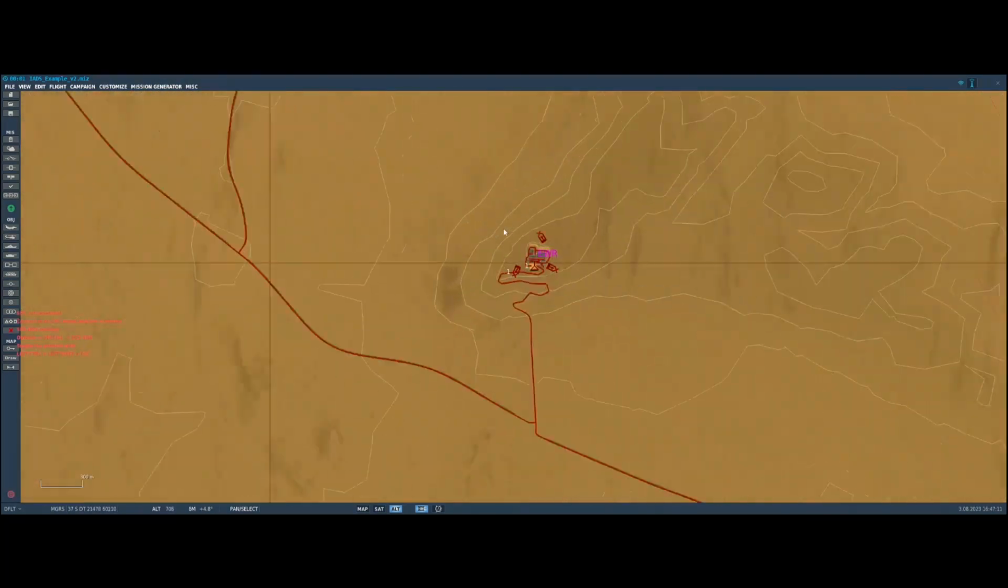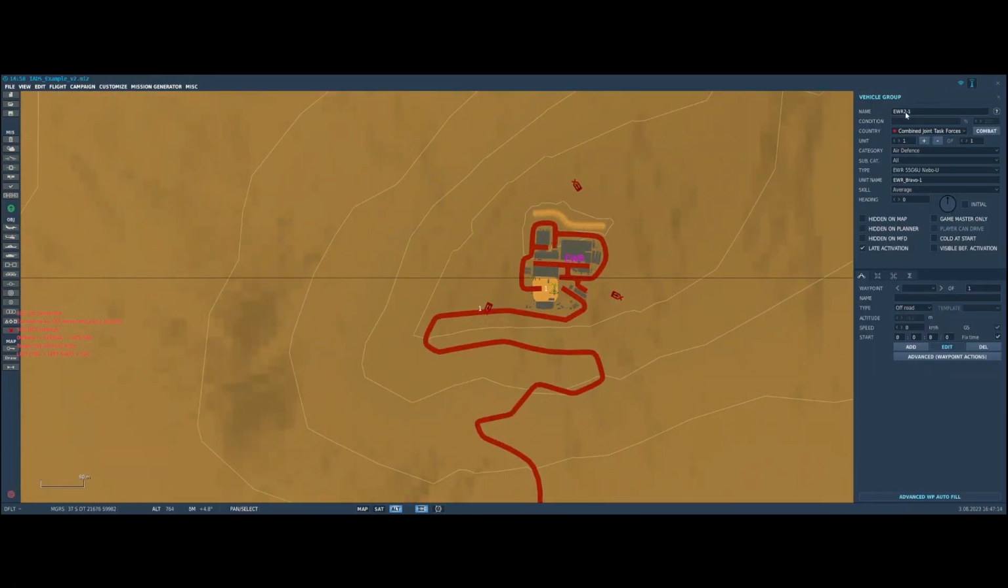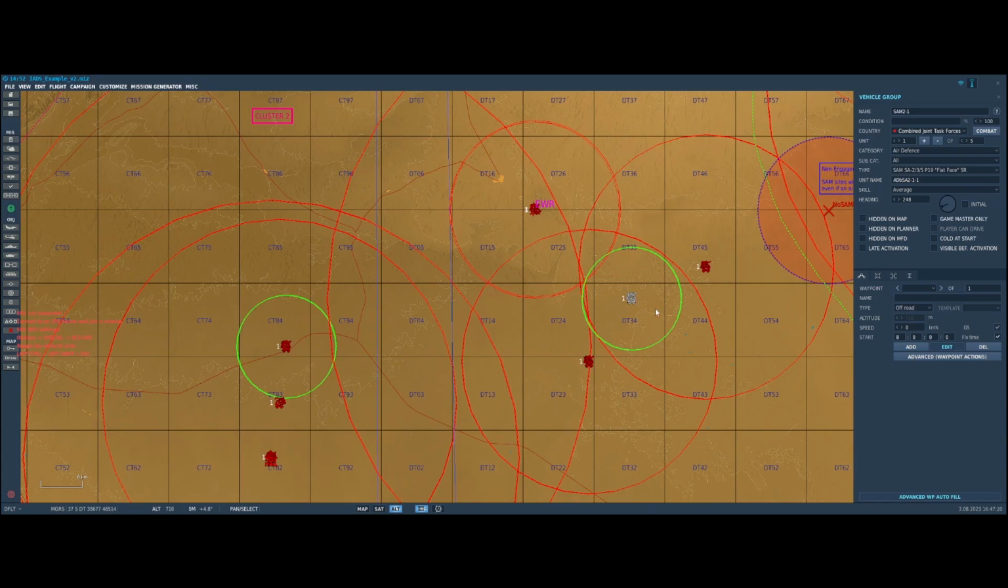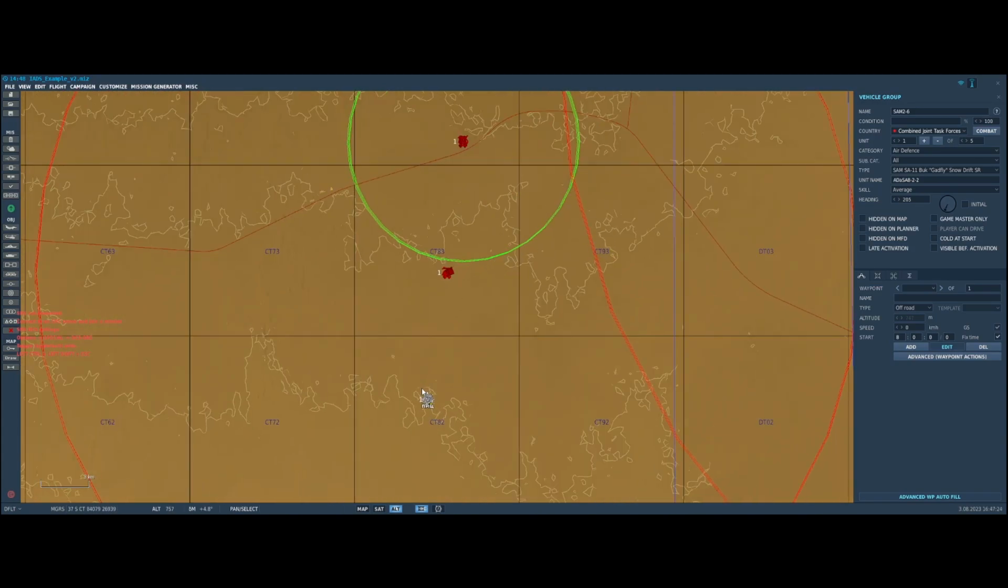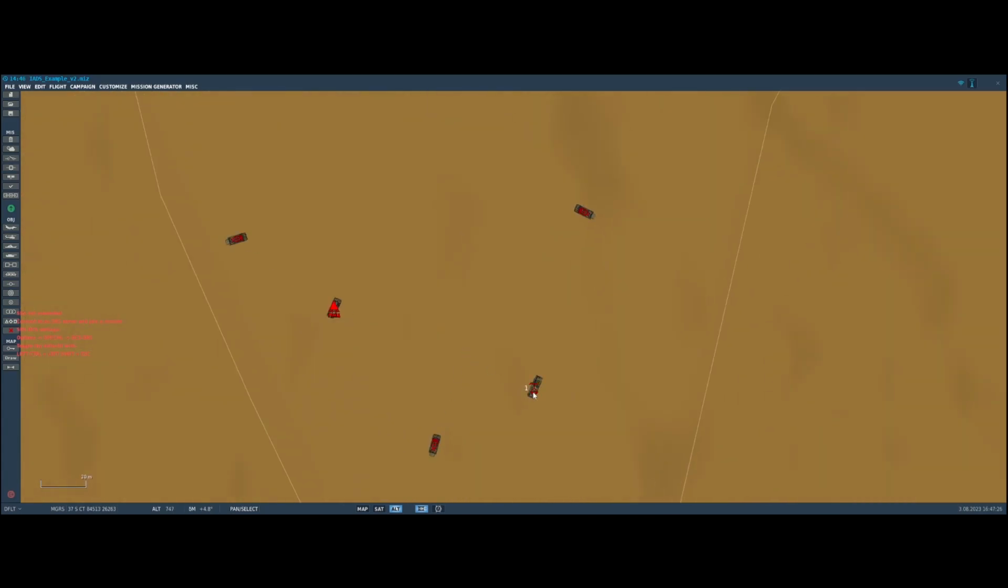If you look at cluster 2, it looks pretty much the same here. You've got EWR, but instead of 1, it's now 2. And then same thing for the SHORAD, SAM 2-2, or the SAM clusters, 2-1, 2-4, 2-6 for this SA11.